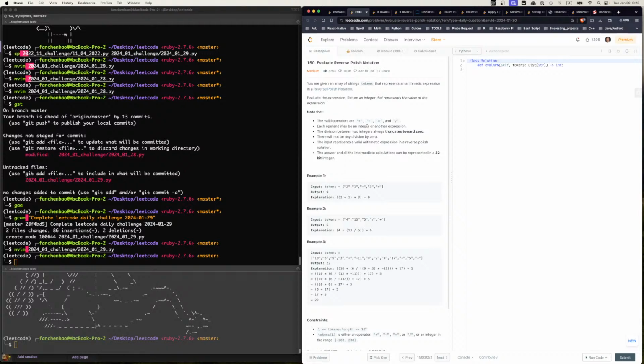Each operand may be an integer or another expression. The division between two integers always truncates towards 0. Okay. There will not be any division by 0. The input represents a valid expression.